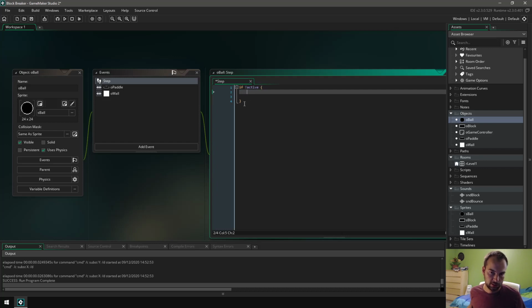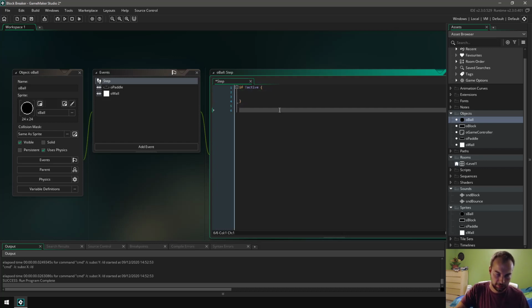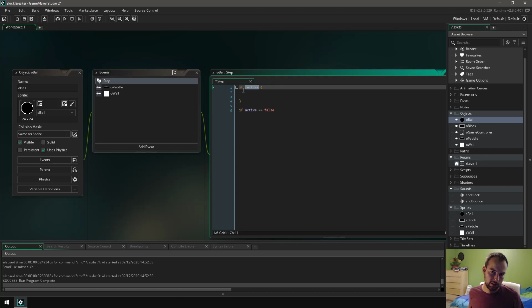Another way to write this, I'll just make a note down here for anybody who's curious. We could type if active equals false. So this statement here and this statement here are the exact same. This is just the abbreviated short form version of it. It's good to know these little tricks. It does speed up your coding quite a bit.